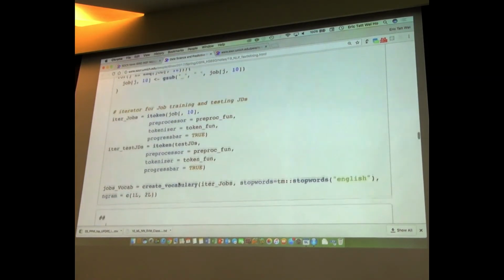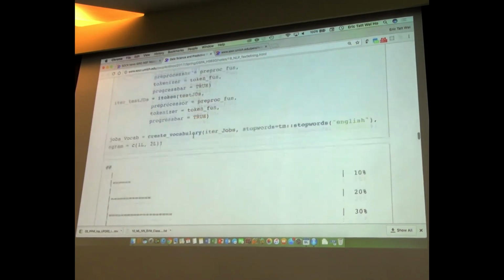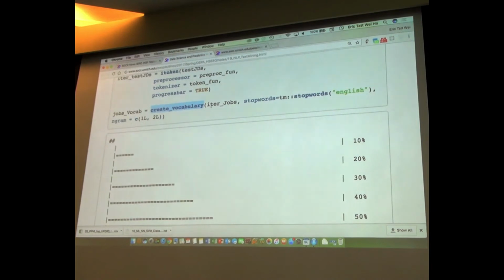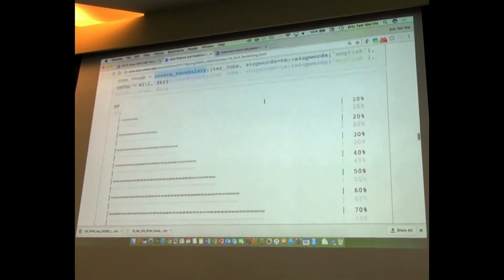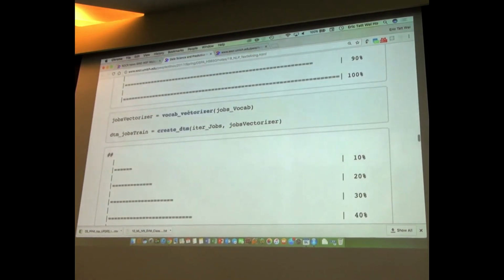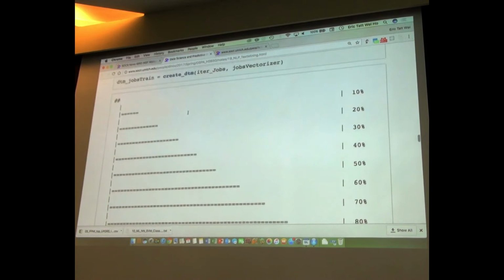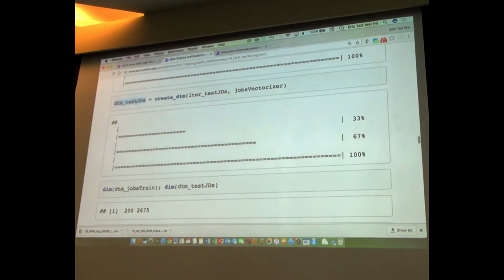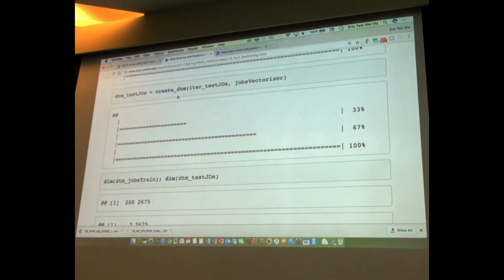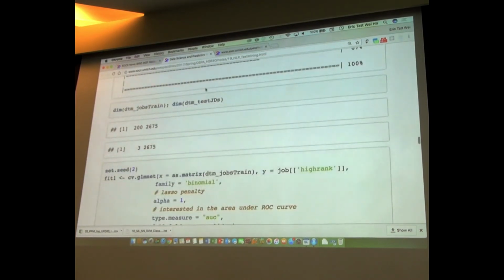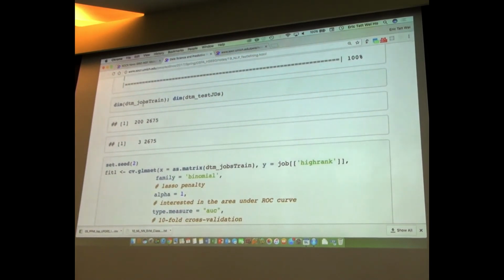Remove the spaces, pre-process this and that. Create vocabulary from these jobs. Remove stop words, whatever. Vectorize this vocabulary, and then construct the term document matrix for these test JDs. And then the dimension. The training data set is the data set that we trained on, and it had 200 jobs and 2,675 terms. The dimension of the testing jobs, I've got only 3 job descriptions.